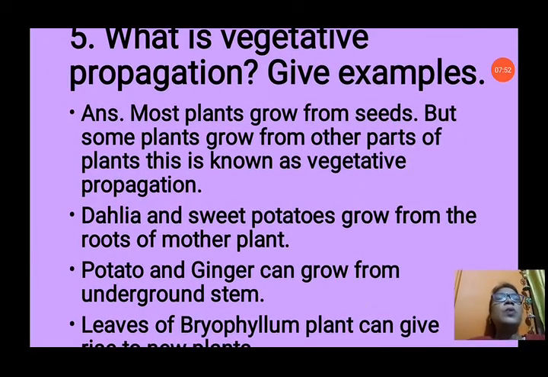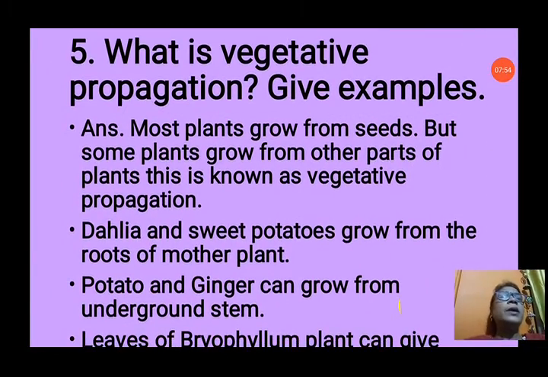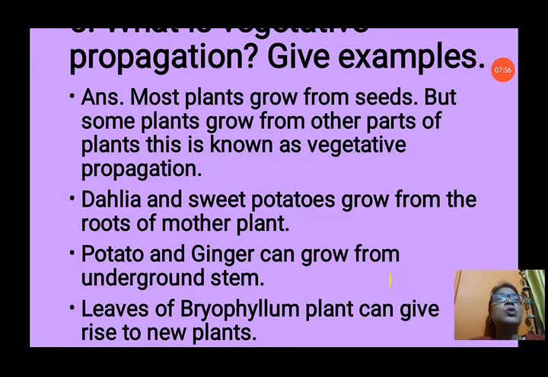Now next question is, what is vegetative propagation? Give examples. Most plants grow from seeds, but some plants grow from other parts of the plants. This is known as vegetative propagation. That means mostly the plants grow through seeds, but other vegetative parts of the plant also can develop into a new plant, so that is known as vegetative propagation.